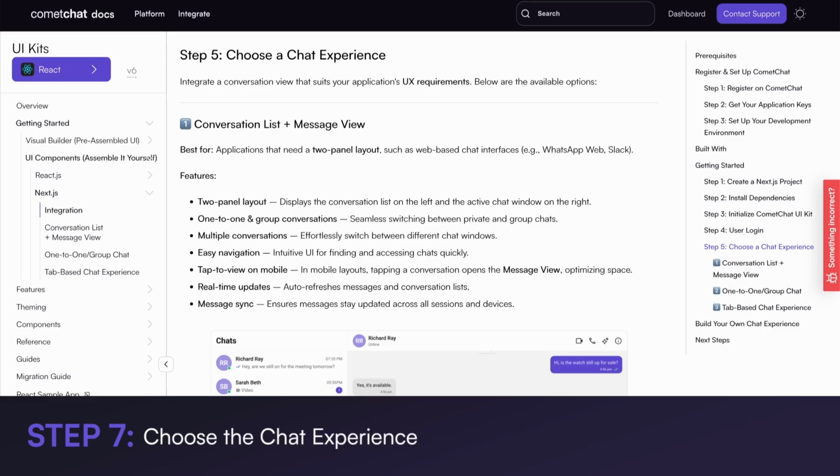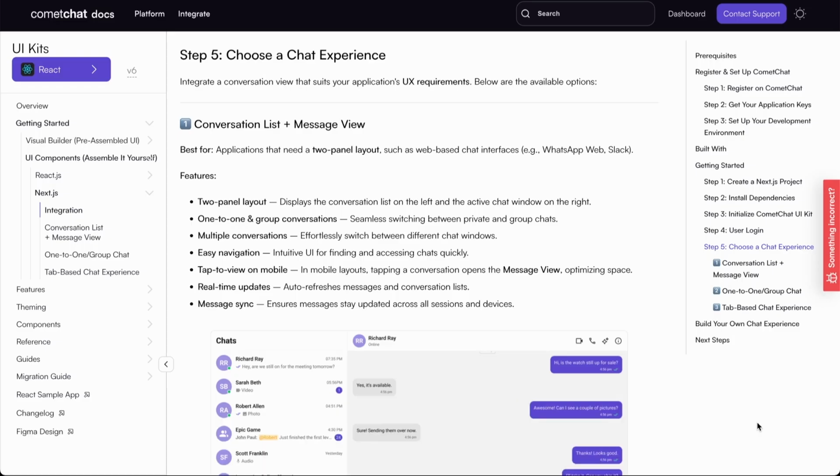Step 7. Choose the chat experience. CometChat offers 3 standard chat experiences. 1. Conversation list plus message view. A 2-panel layout showing the conversation list on the left and the active chat window on the right.